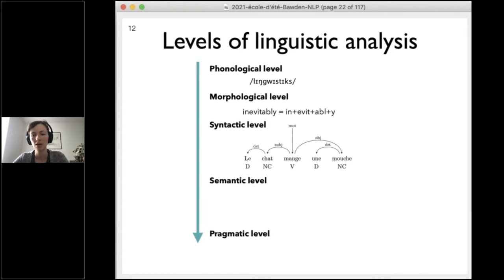Once you get beyond the level of the word, you can go to the level of the sentence and how words interact with each other grammatically. Generally, we represent the root of the sentence as the verb. So this sentence is the French for the cat is eating a fly, and so mange, which is eat, is the root. And then the cat is the subject of this verb, and the fly is the object. This can go some way into understanding the relationships between the words in the sentence and getting to the meaning of it.